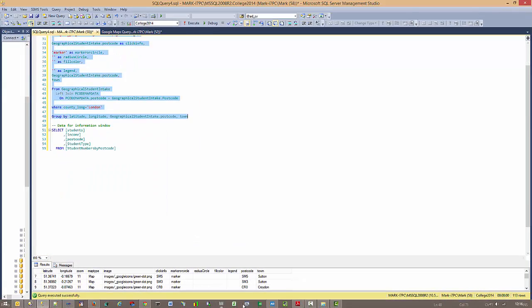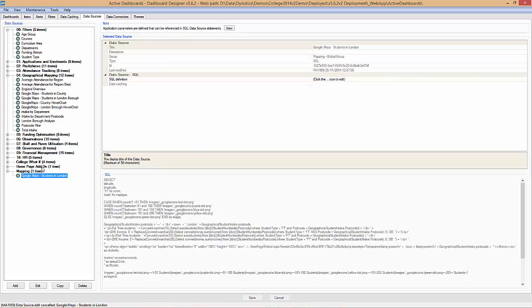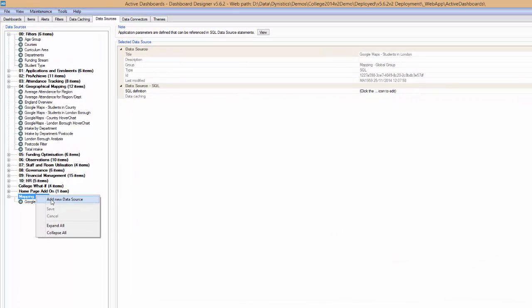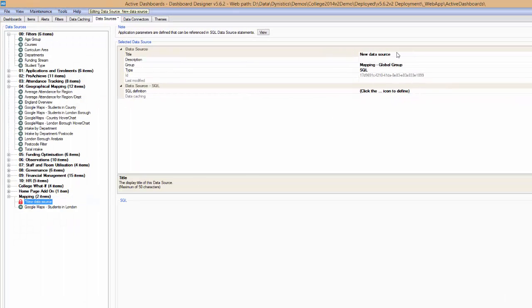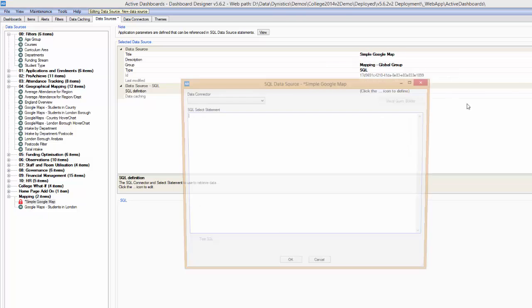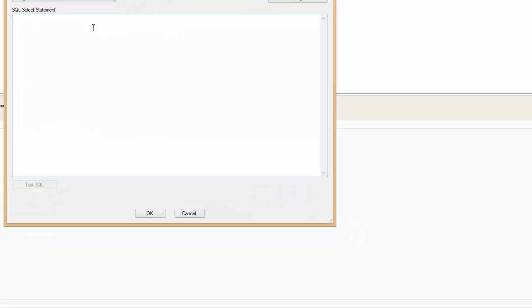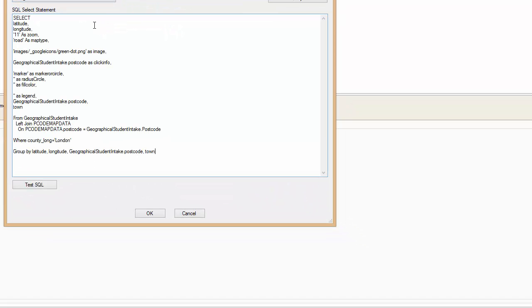All this I am showing you in Management Studio so that you can see the colour coding. I did in fact write it within Dashboards and could have written it within the Visual Query Builder. As it is, I'm going to create a very simple Google Map now. So we create a simple Google Map data source, and we're just going to paste that SQL in.